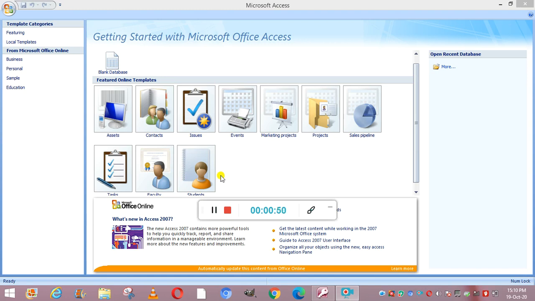First you need to download Microsoft Office on your system. After that, to open it, go to the Start button, All Programs, then Microsoft Office, then open Microsoft Access. Under this we can create tables, forms, reports, queries, relationships, etc.